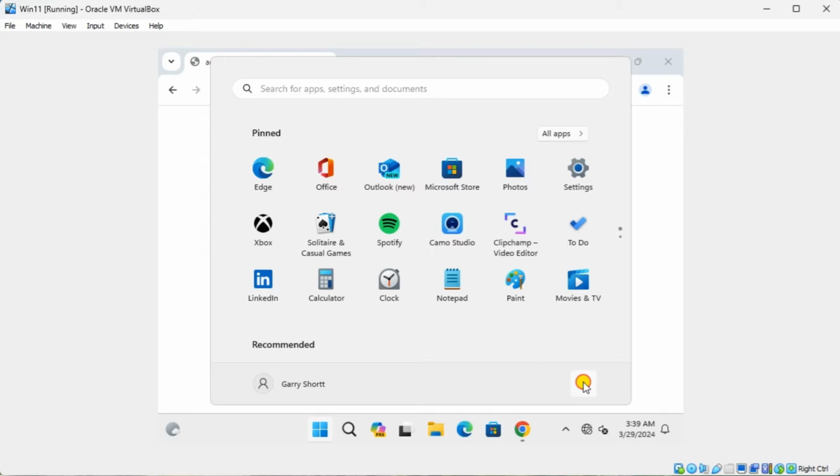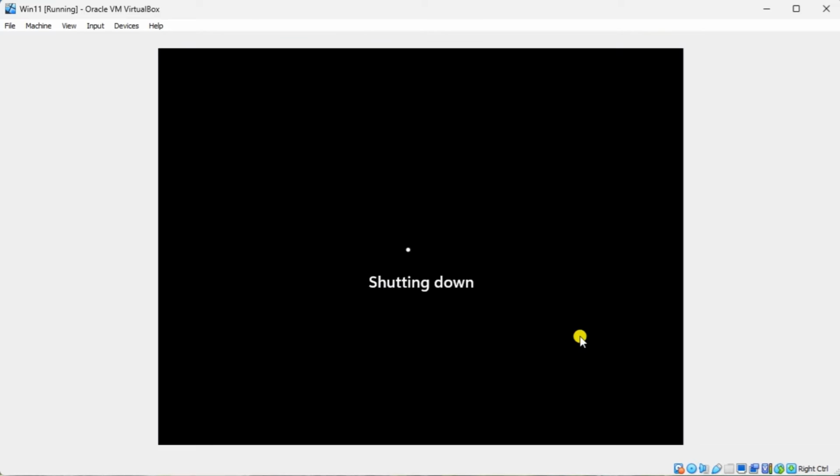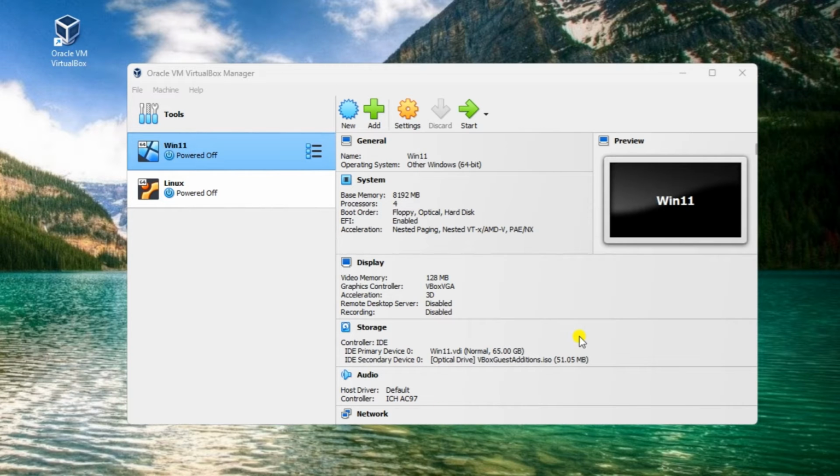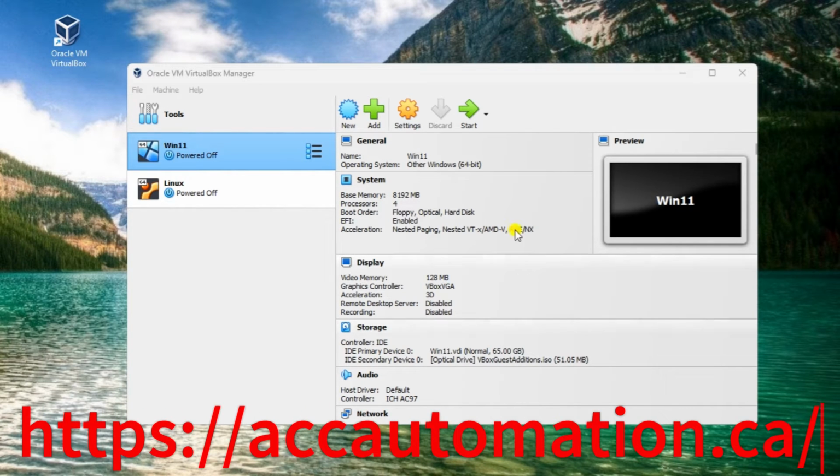So, whether you're a beginner or an experienced user, follow these instructions to get your internet connection back up and running smoothly on VirtualBox. We are using a Windows 11 virtual machine on our VirtualBox software. Let's get started.